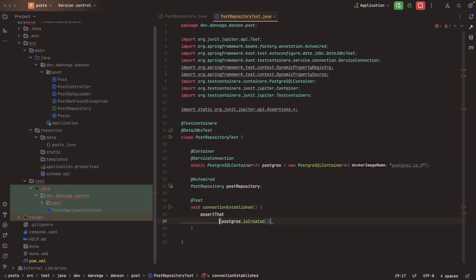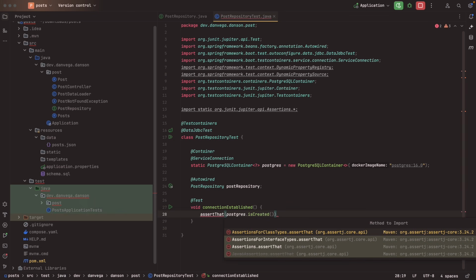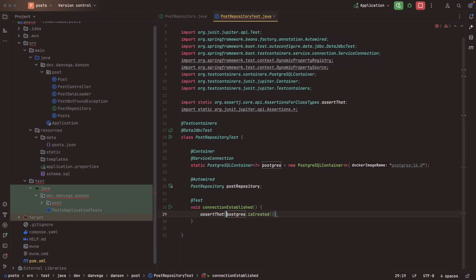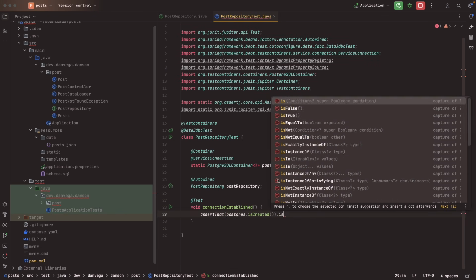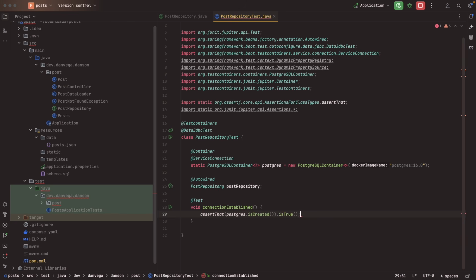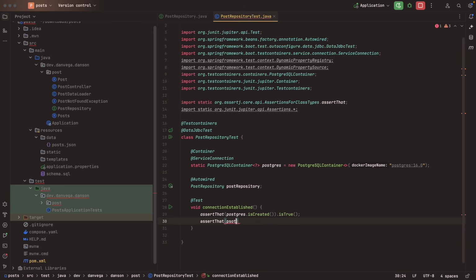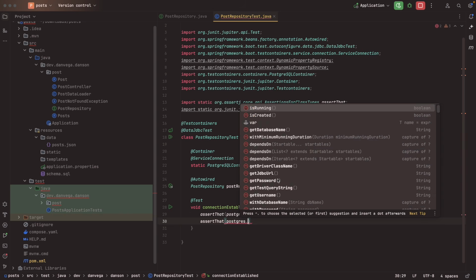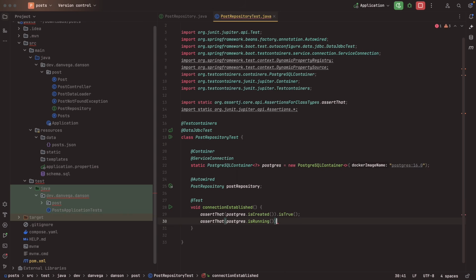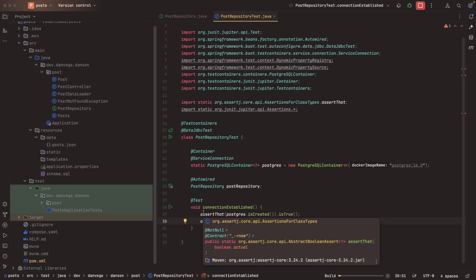And we want to make sure that it is, I got to import that from AssertJ and say isTrue. So we want to make sure that's working. And I'll just do one more to say, hey, is the Postgres running? So let's say, is it running? And is that true? Cool. So that gives us enough to get going. Now I can go ahead and run this test and see if anything is working.